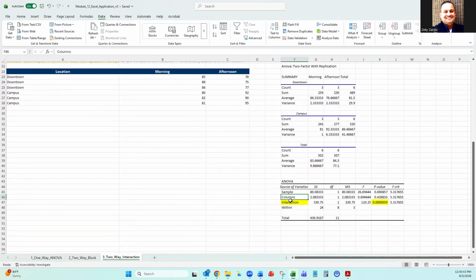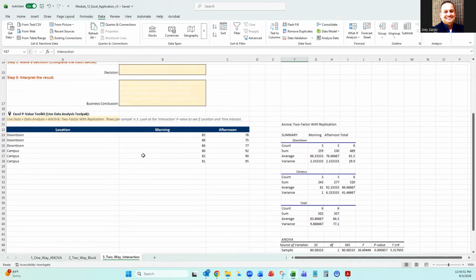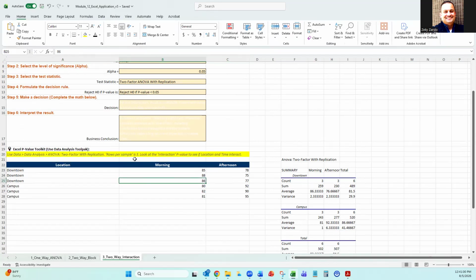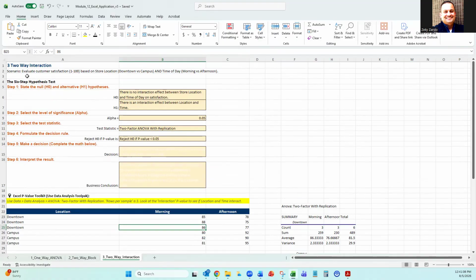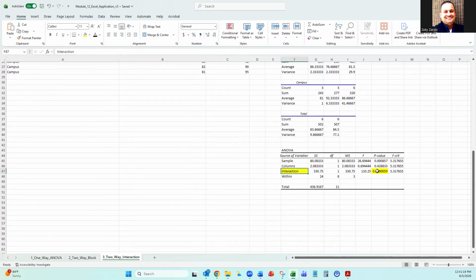And so what we care most about is, is there an interaction? This is what the ANOVA tool tells us here, if there's an interaction. As it states at the end of this, it says, look at the interaction p-value to see if the location and time interact. Again, we're trying to figure out here, evaluate customer satisfaction based on the store location and time of the day. And we want to know if those two have an impact on one another. Is there a difference?